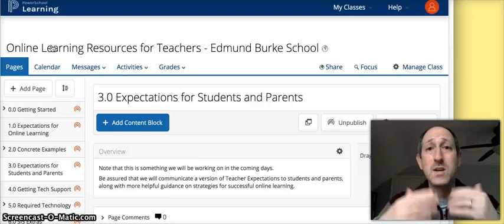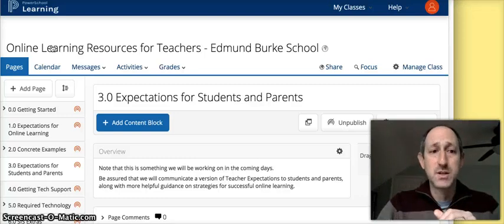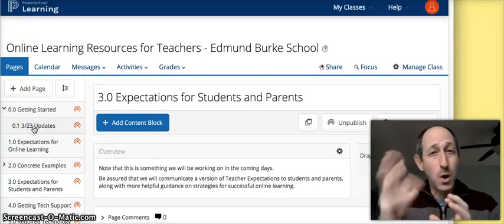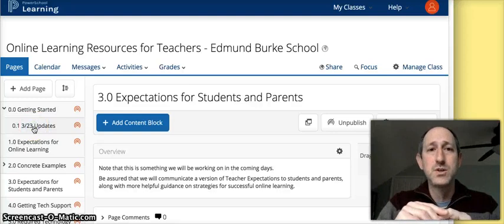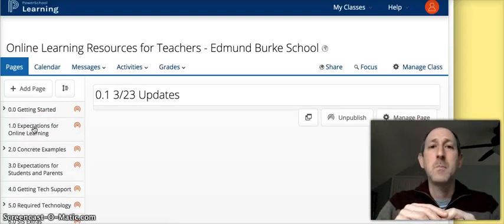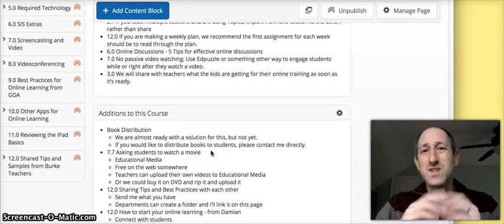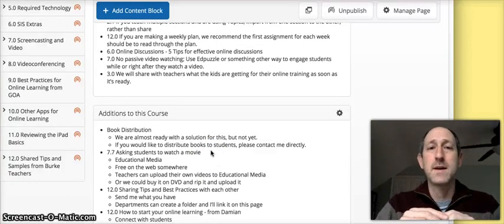Also upcoming, but we don't have it yet, is the idea of book distribution. So we are close, we think, to a solution for book distribution electronically. So if you are somebody who is very interested in book distribution, just email me directly so we can talk more about it and so that we can let you know as soon as we have it figured out. We don't have it all figured out yet, but we're hopeful.